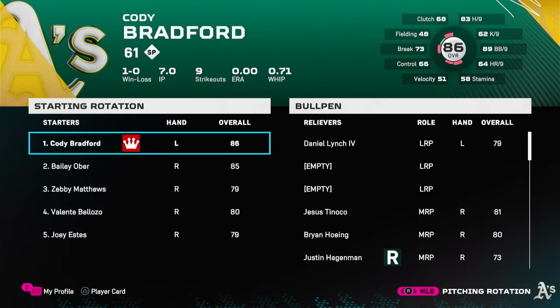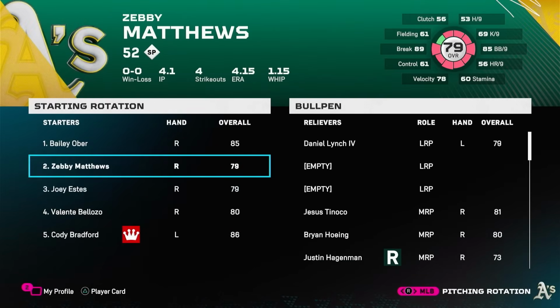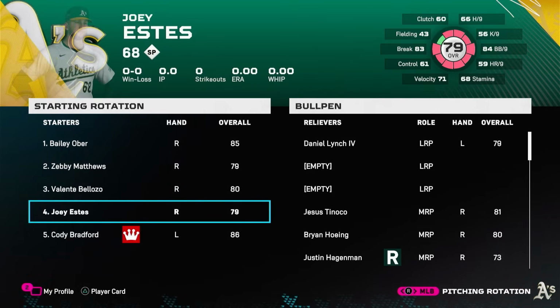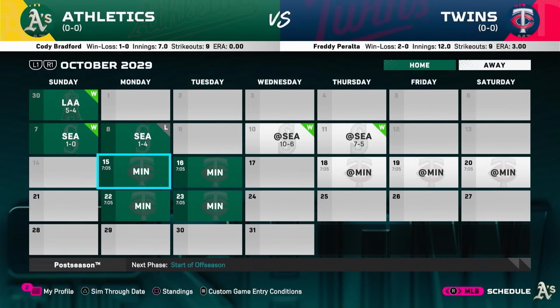I'm going to actually make our rotation move. So Bradford starts this one, then Ober, then Matthews, then Belozo over Joey Estes. I'm more happy with that idea. Minnesota's a great team. We have not seen them be able to get over the hump yet.